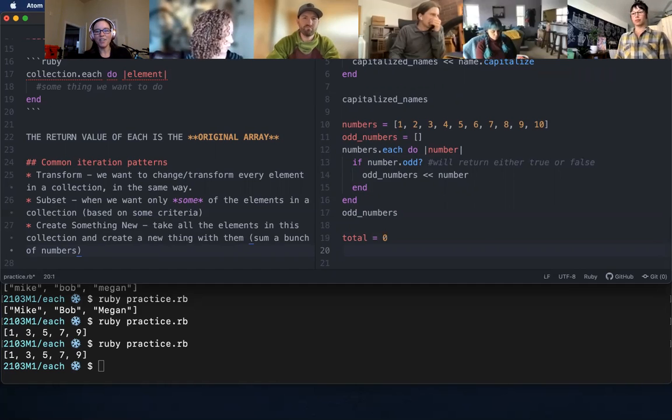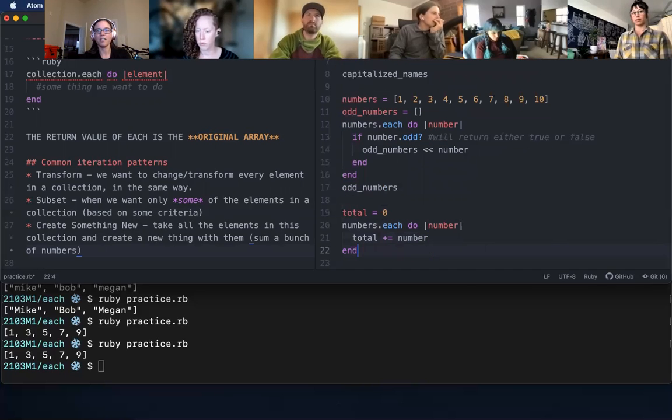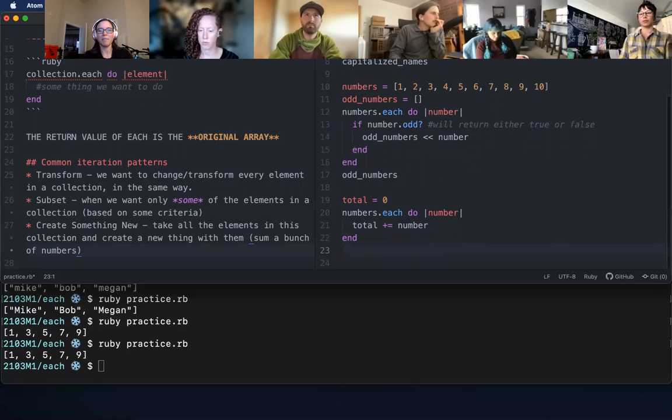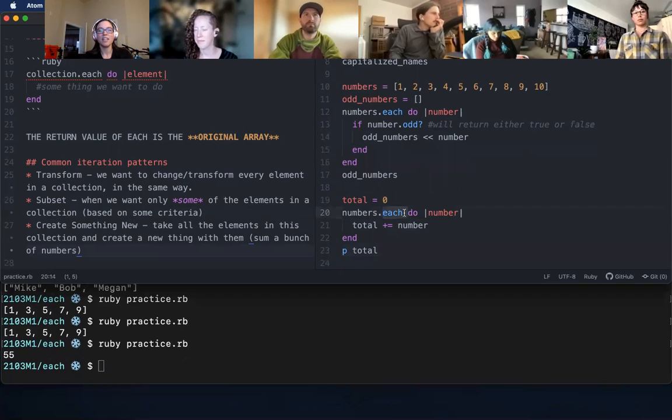But now that we've got that total starting at 0, we can say, hey, numbers, go ahead and for each of you, let's increment total. Let's increment that value by whatever number we're on. So 0 plus 1 is 1. Now 1 plus 2 is 3. I'm not going to continue because I can't math, but we should be able to print our total and see 55. That seems right. Cool. So we're using each to build a new thing.